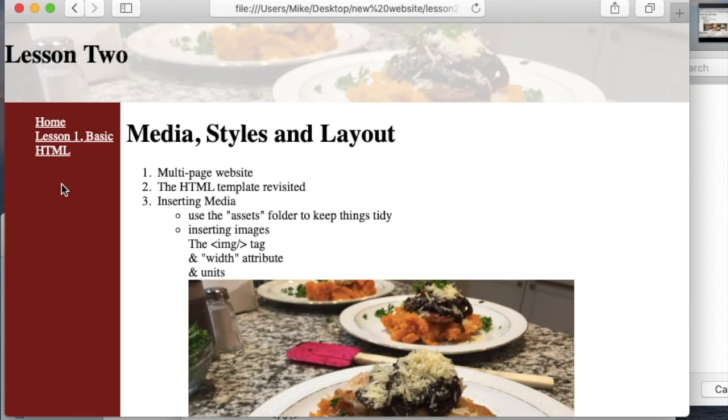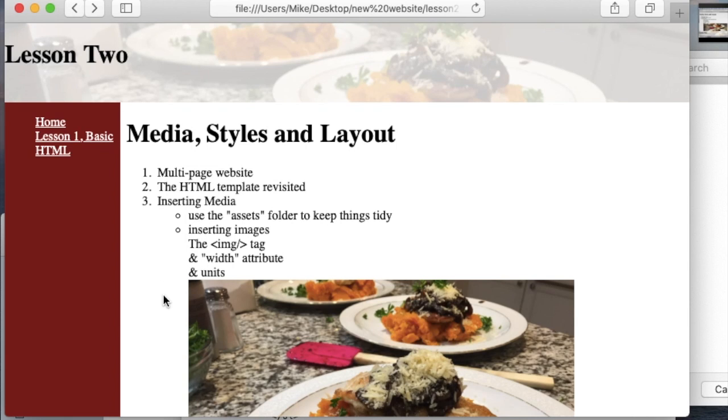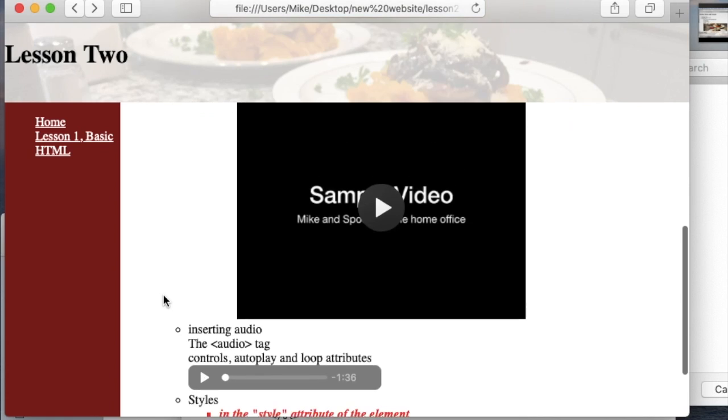And we go back to our page, and there is the one that we built on the last lesson. So let's get started building a website.